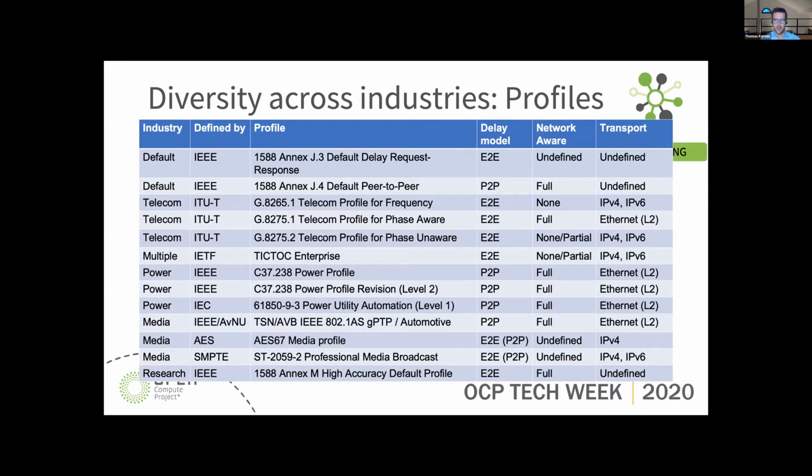There are also questions about restricting or authorizing specific transports, which can be done over Ethernet frames, i.e. pure layer 2, or IPv4 or IPv6, unicast or multicast. And the different industries have different timing budgets and requirements. So the profiles are defined within those industries.